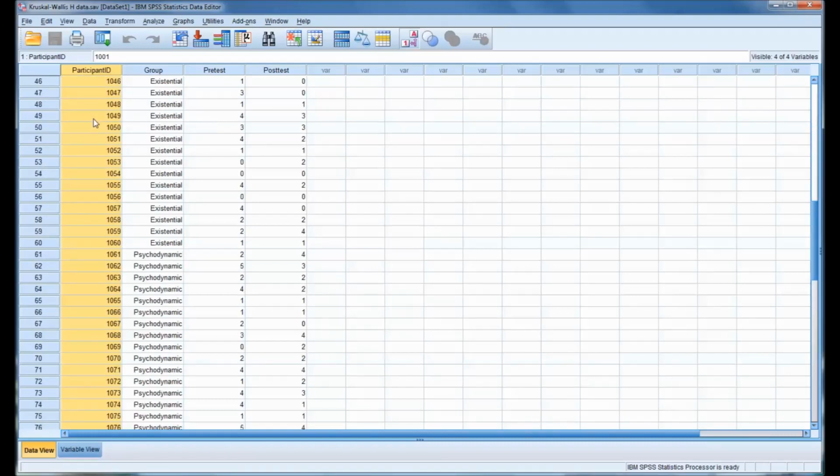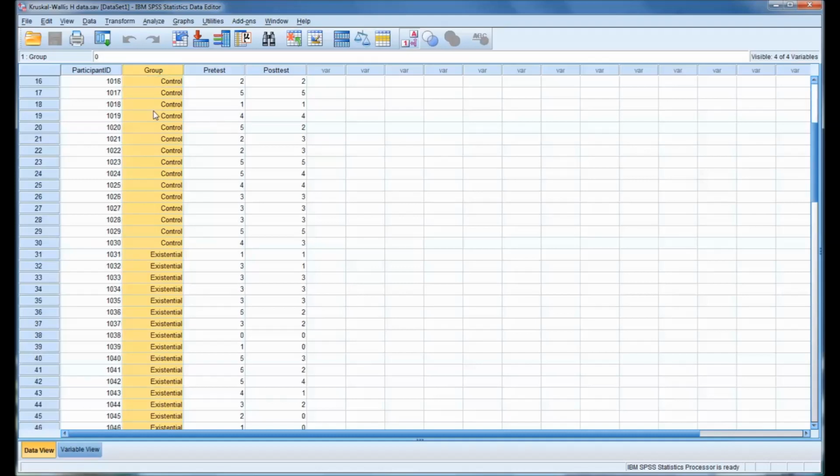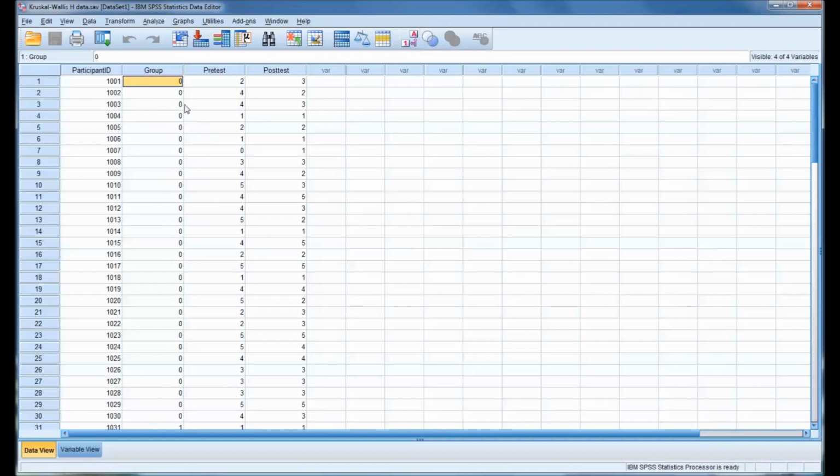We have 90 participants. This is all fictitious data. And then we have a variable, an independent variable, named group. It has 3 levels: control, existential therapy, and psychodynamic therapy. And you can see that this is the label, control. The number that represents that level is 0 for control, 1 for existential, and 2 for psychodynamic.